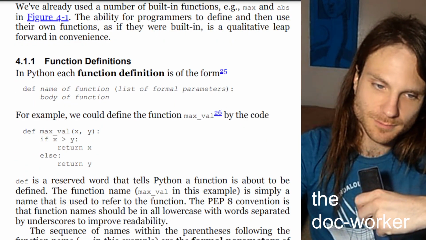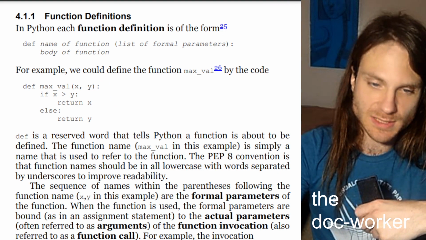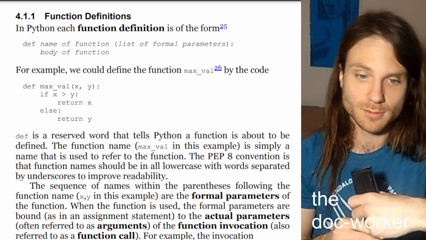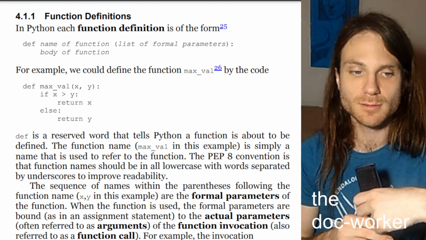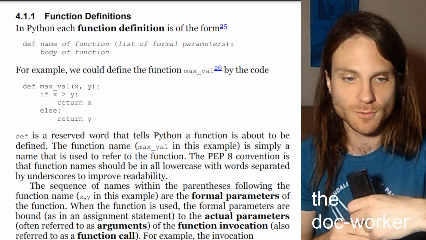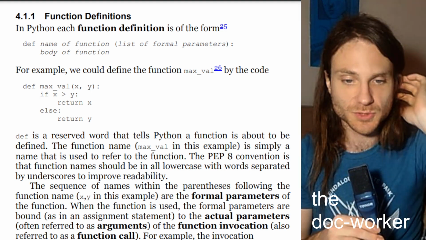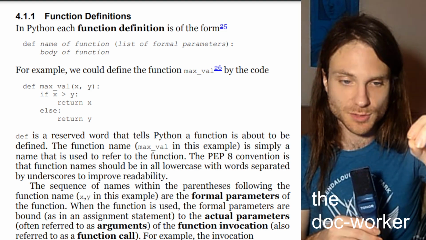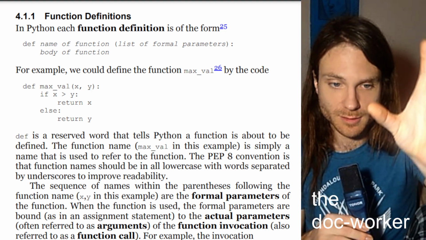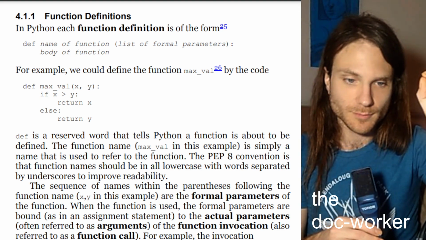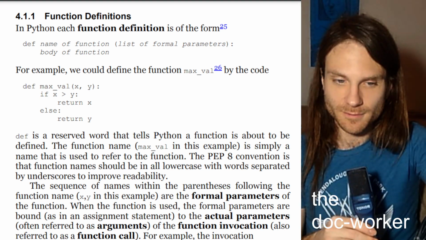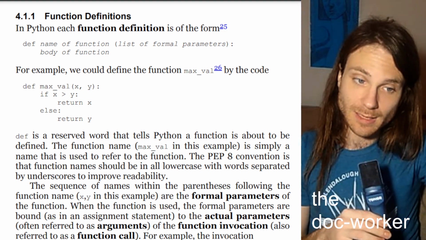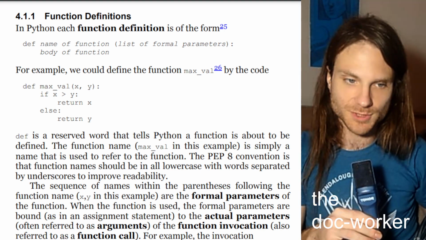Function definitions. In Python, each function definition is of the form def, name of function, list of formal parameters, body of function. For example, we could define the function max_value by the code def max_value(x, y): if x > y: return x, else: return y.